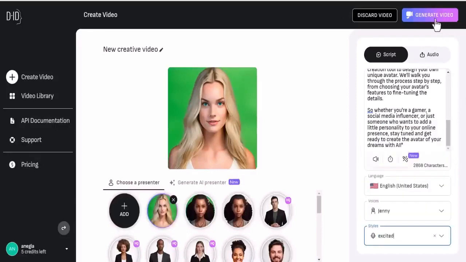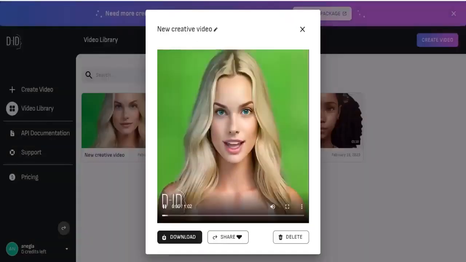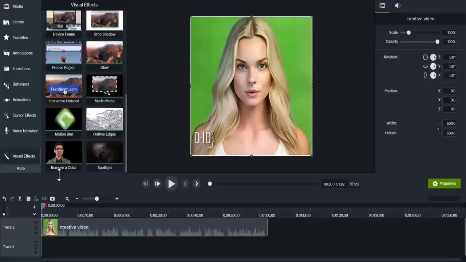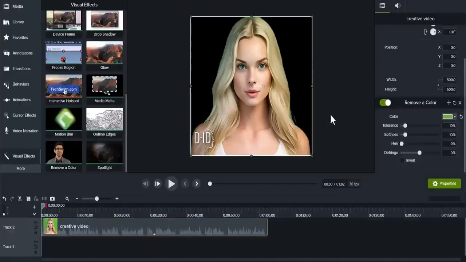Click on Generate Video, and your video will be created. You have successfully created your own AI-powered avatar and made a video with it. You can then use any program to remove the green screen and add any background you want.